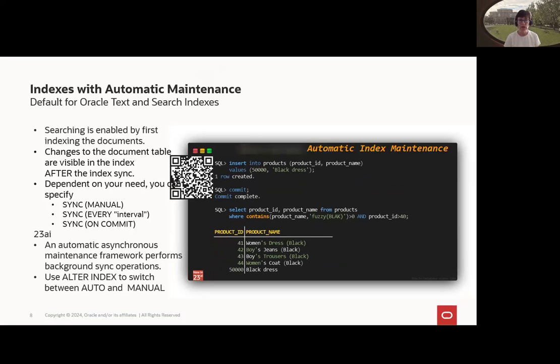We have an automatic asynchronous maintenance framework that automatically does a sync on commit. If you don't want that, of course, you can switch to manual, and you can manually sync your information as you did before. More information is in the blog post under this QR code.